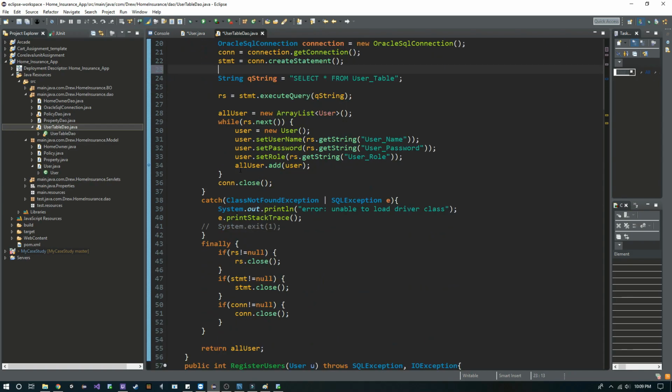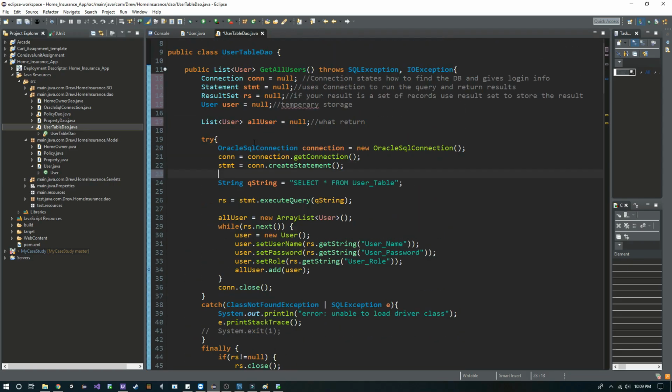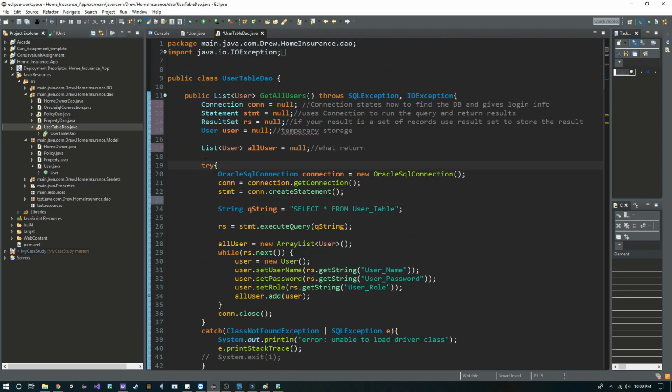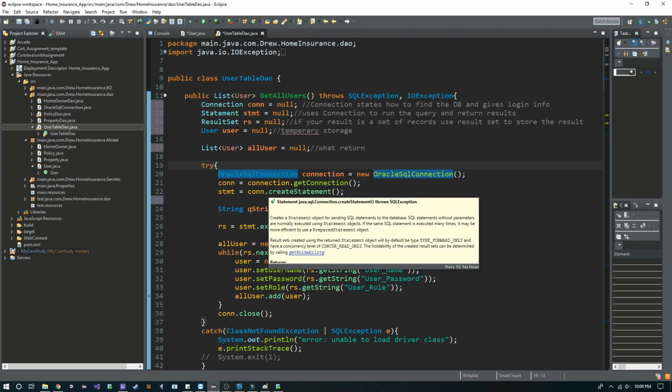So getting into the actual code here and the fun parts, we have a try statement, or a try block. What is a try block? Well, a try and catch block. What is a try and catch block? What is it actually doing?